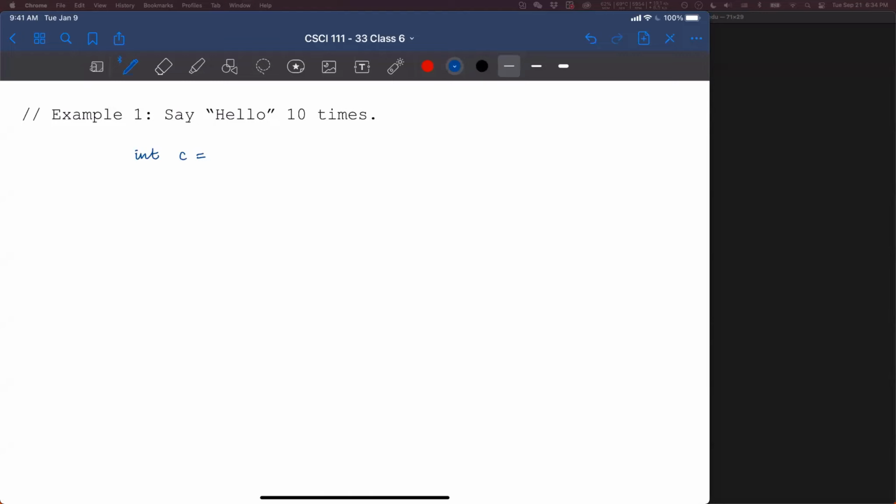I see people have 0, 10, and 1. It's really up to you how you want to set up the counter, but you need to make sure you will go through it 10 times. So we will just start with 0. I will start the counter with 0, which will tell you how many hellos you currently have. We initialize it to 0 since we don't have any hello yet.